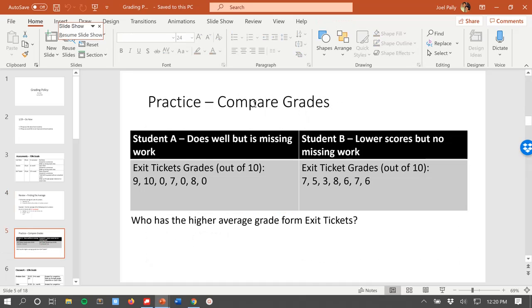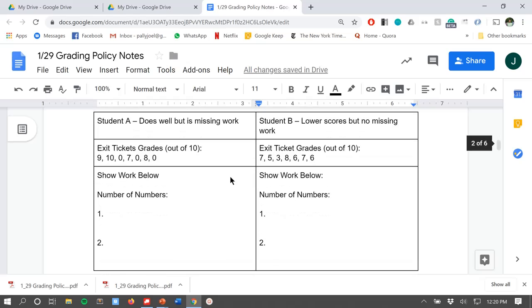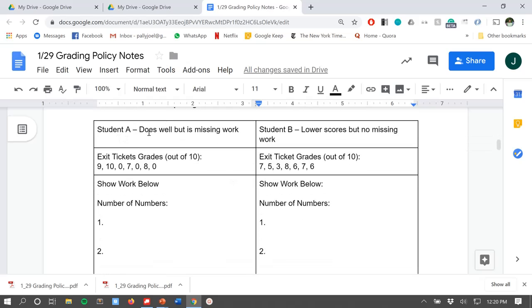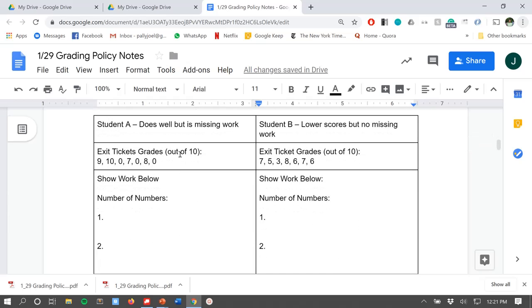Okay, so we're going to go into some practice now. This is on the next page. You're going to see 2 students, student A and student B. Each have a set of exit tickets which are graded out of 10. What I want you to do is repeat the steps that we just did for this example down here. So you're going to find the average for both of these students and compare.